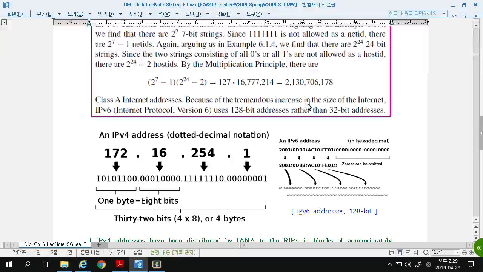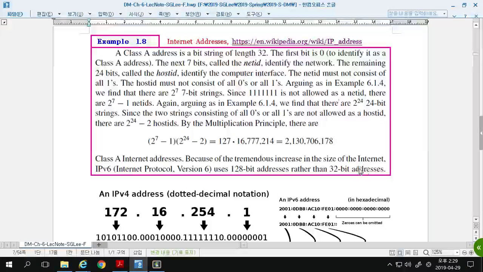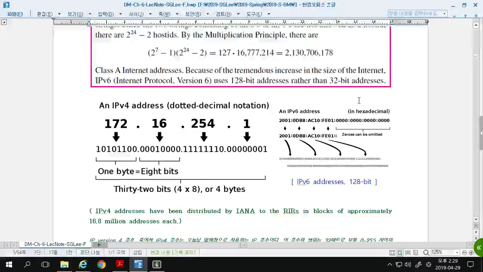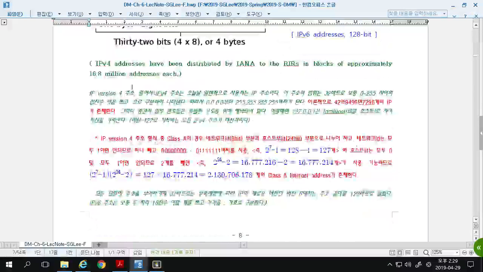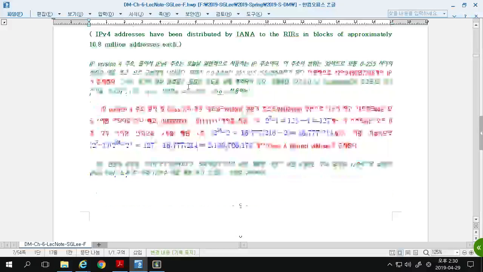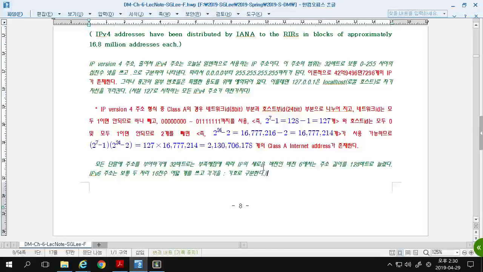Because of the tremendous increase in the size of the Internet, IPv6, version 6, uses a 128-bit address rather than the 32-bit address that we introduced here. And this is an example of an IP version 4 address, and this is an example of an IP version 6 address, 128-bit. IPv4 addresses have been distributed by IANA to the RIRs in blocks of approximately 16.8 million addresses each. And these are some explanations that help your understanding of IP addresses.